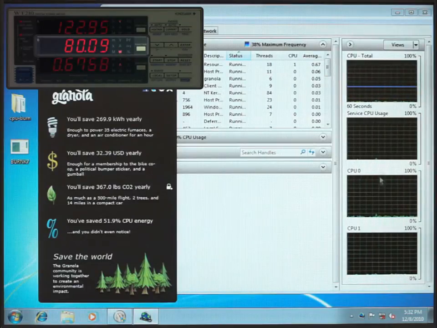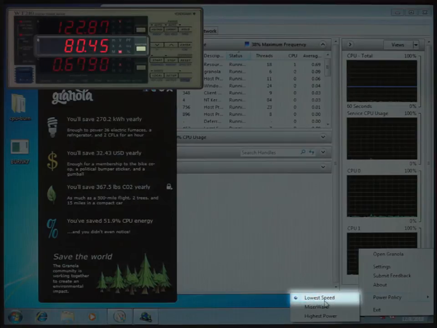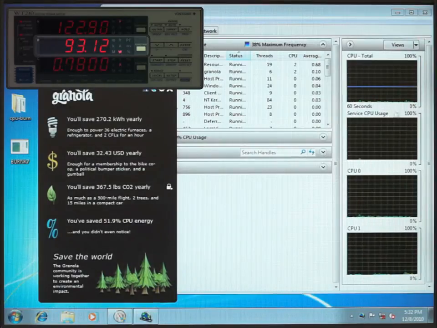Basically, when you run Granola, you have three options. You can run in lowest speed or corresponding to lowest power, in the MiserWare mode where we control the CPU power consumption, and in the highest power setting. The highest power setting is what typically your server is set to make sure that you get the maximum performance.